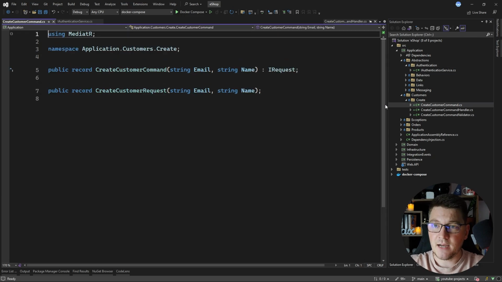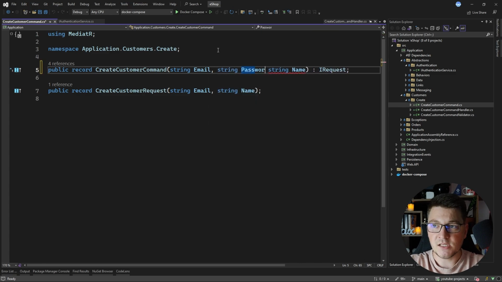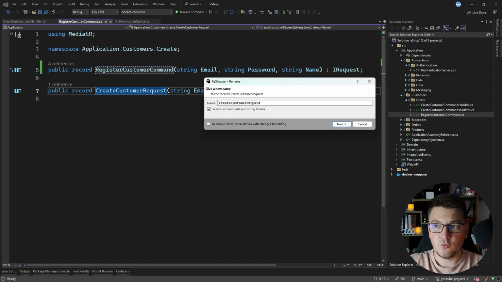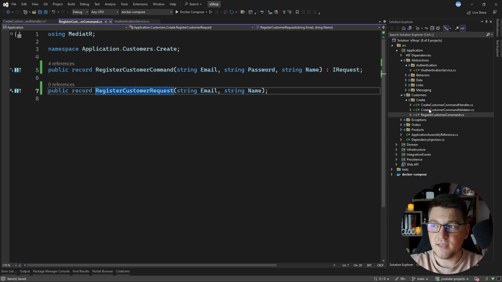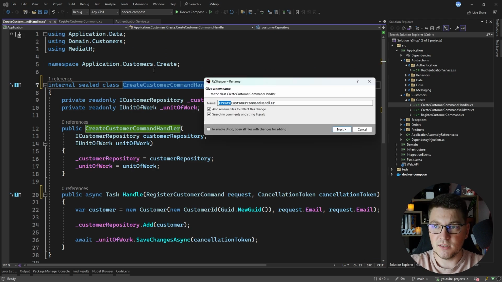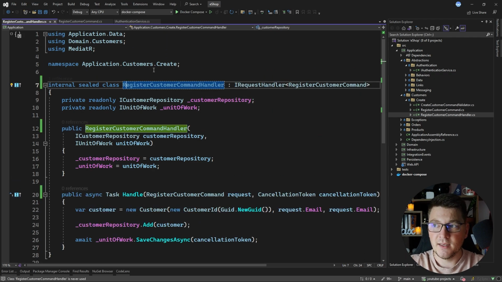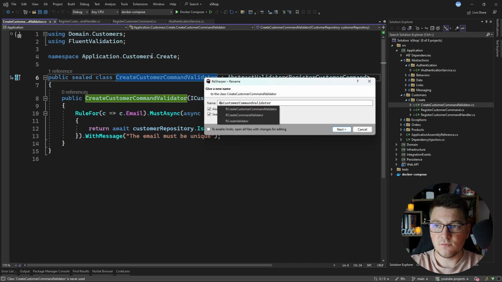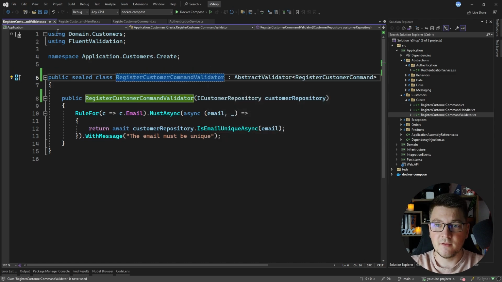Let's start by updating the create customer command to also include a password. And because we are actually registering a new customer, let's rename our entire command to match the use case that we are implementing. This is now going to be the register customer request, and I'm also going to rename the handler to represent what I'm actually doing. So this is going to be the register customer command handler. I'm also going to clean up the command validator. So this will be the register customer command validator.